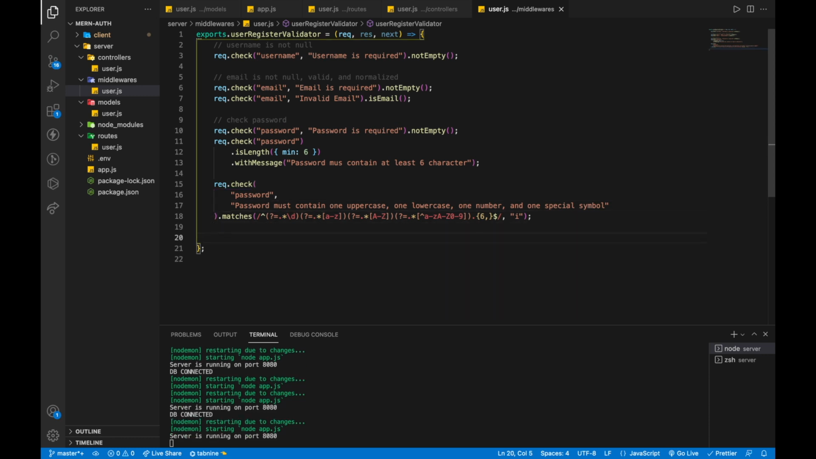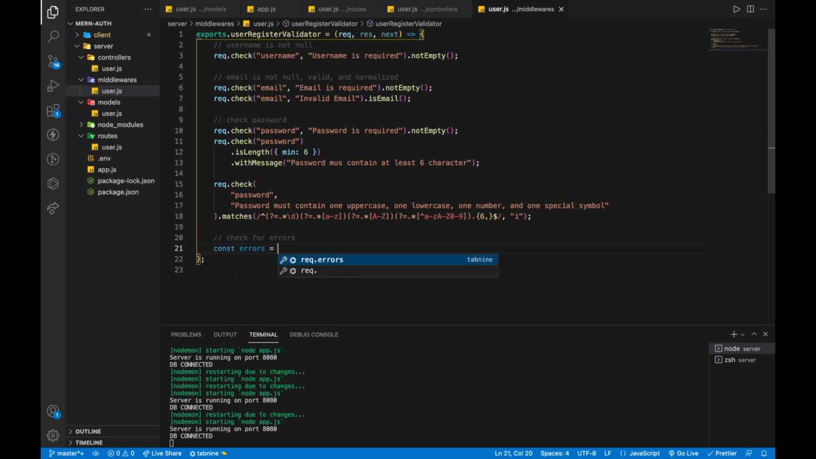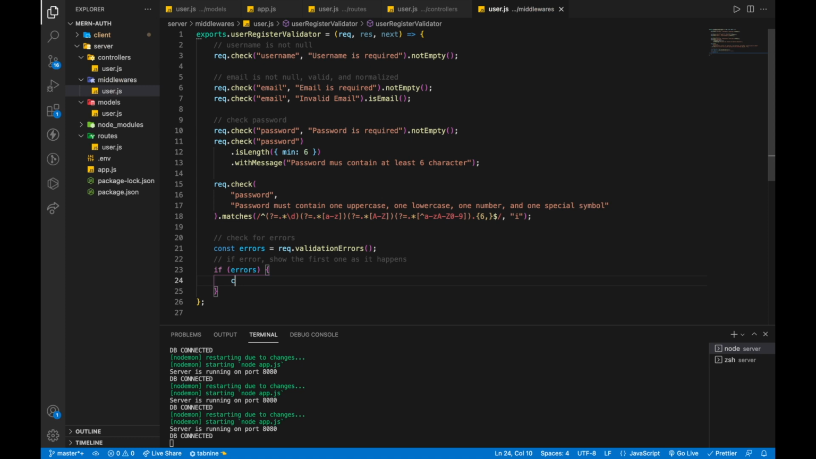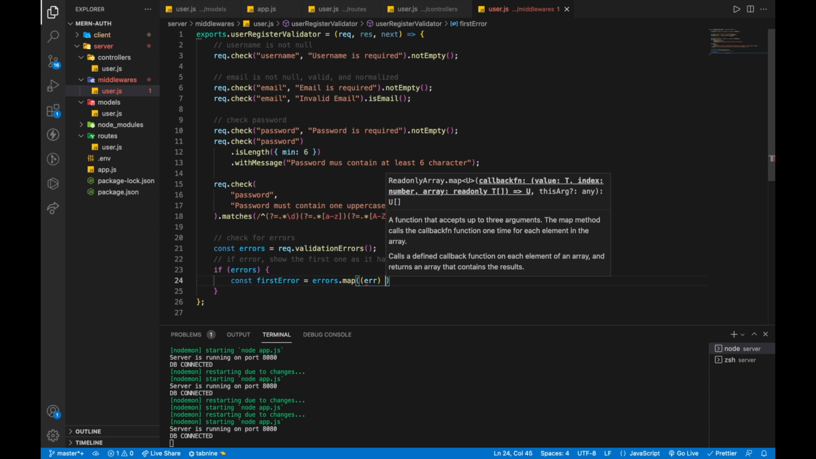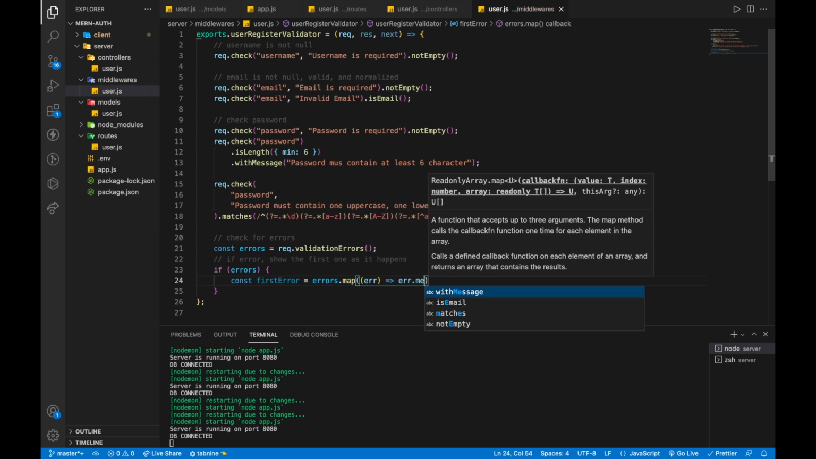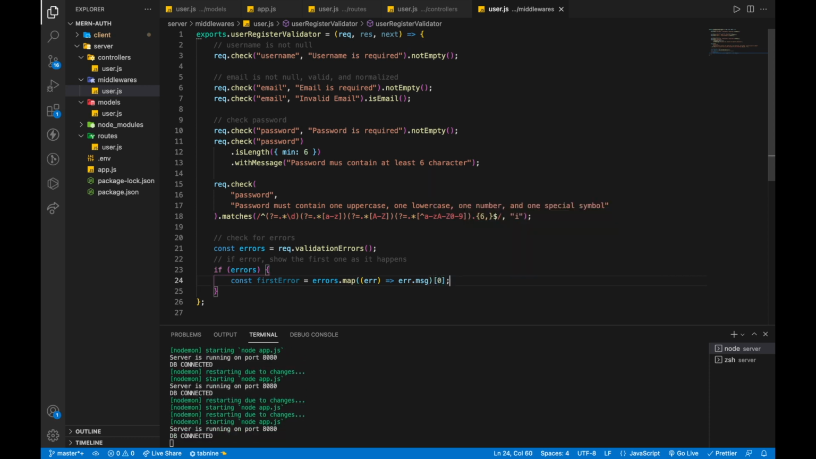The next step would be to see if there's any errors. So we'll check for any errors. For that, let's do const errors is equal to request dot validation errors. So what is going to happen now is if there's an error, we want to show the first one as it happens, because there can be many, right? So we'll do an if errors. Let's do a const, call it first error is equals errors dot map. We'll map through all of the errors that we have, and what we want is to display the message for the first one. So we'll add an index of 0 with it.